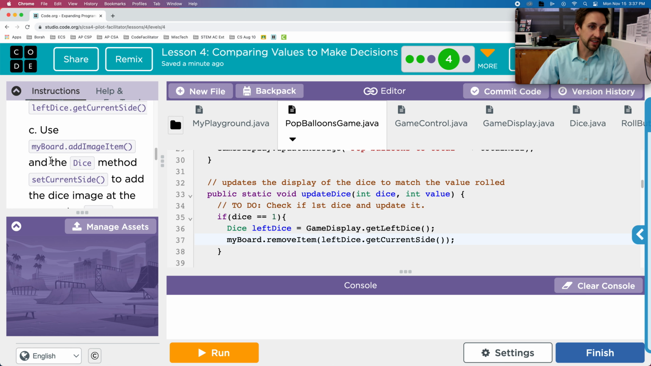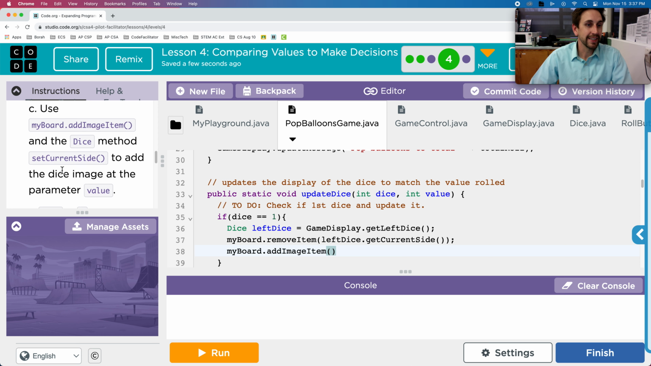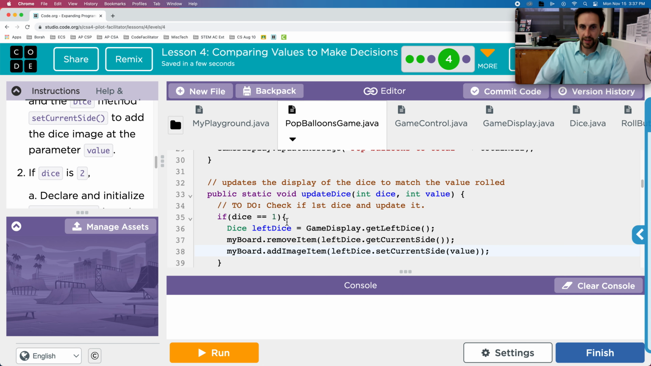And then part C says, use myBoard.addImage. So I have removed the old image and I want to add the new image. myBoard.addItem. And the dice method setCurrentSide to add the dice image at the parameter value. So what we need to do is call leftDice.setCurrentSide. And we're feeding in the parameter of value to set the actual value of that dice. Okay.